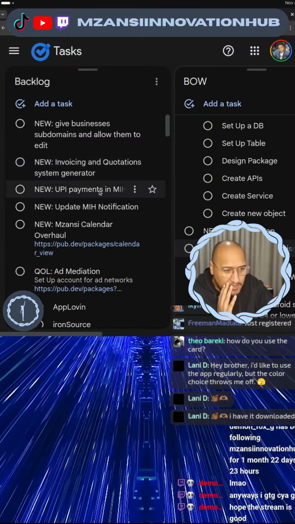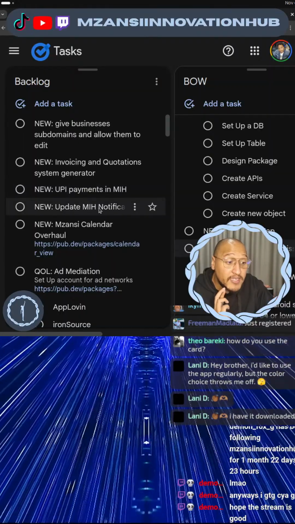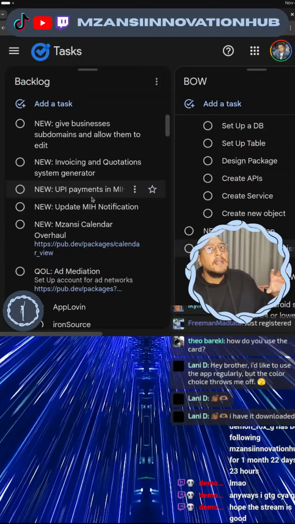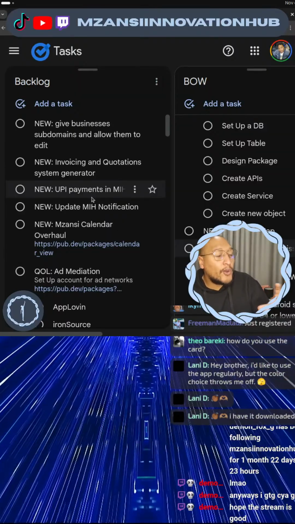This is a payment system someone suggested during the live. Notifications is also one of them. So closely linked with notifications is requesting a connection with someone.